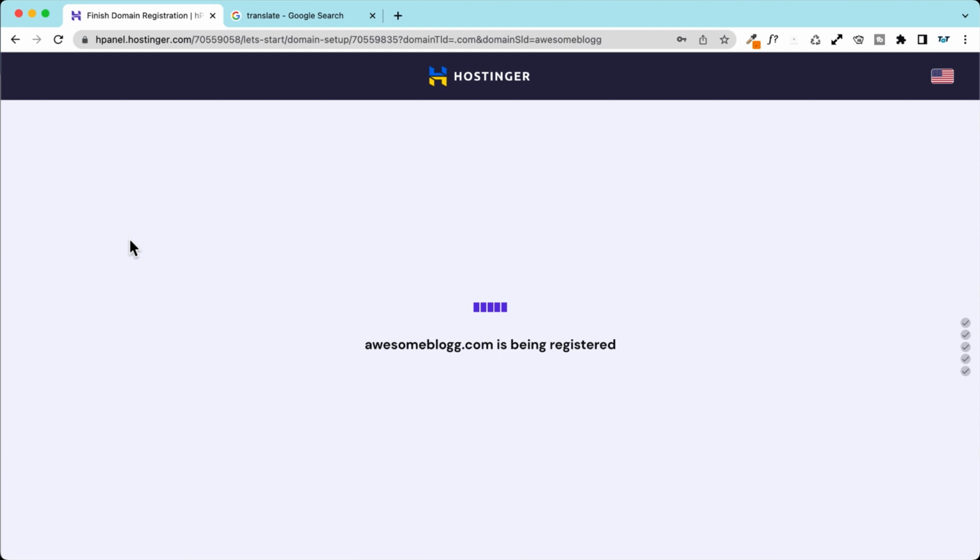This is the screen that you will see after this step, and Hostinger is telling you that you're registering your domain, in this case awesomeblog.com. And personally, in my experience, I was stuck on this page and I didn't manage to register my domain, and I eventually found out that it was just necessary to refresh the page in order to get my domain correctly registered. So if it's also the case for you, if you see that this page doesn't go on after 10 minutes, just refresh the page and see what happens.